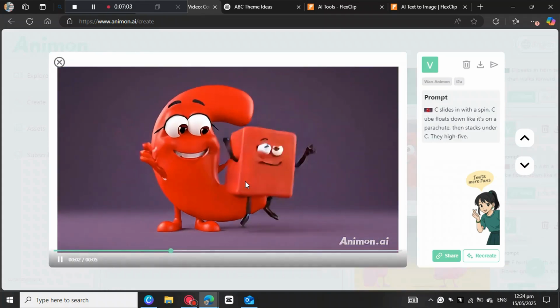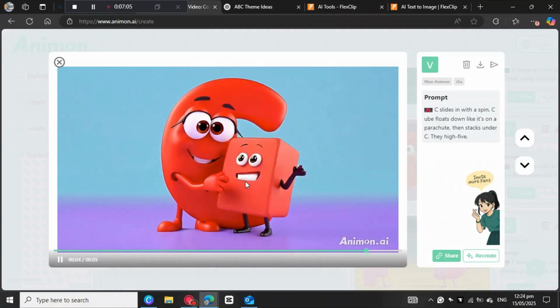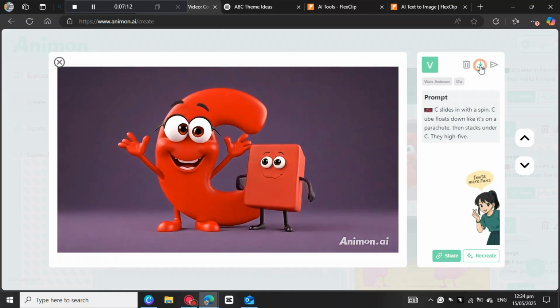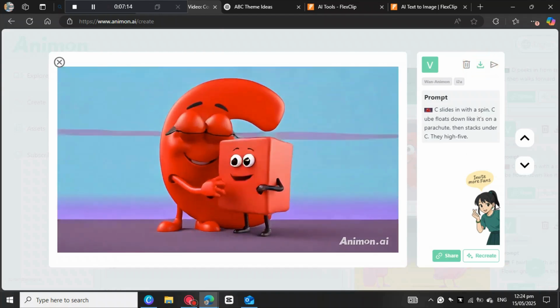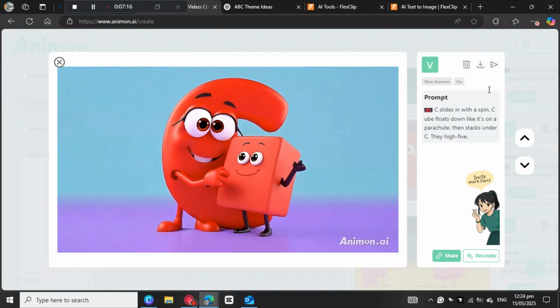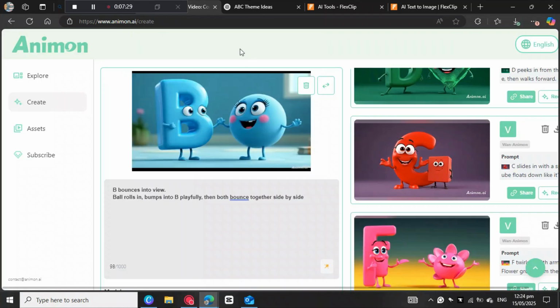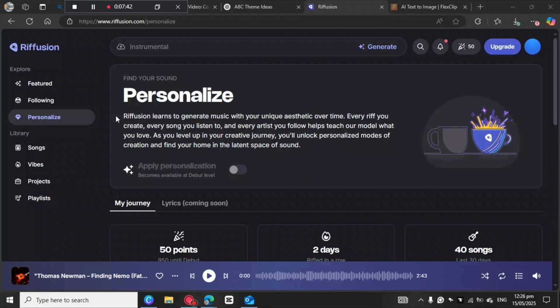And then what you need to do after you finally done with your videos, then you can easily come here to download, and then this video will be available in your computer. So now we're gonna need to move to another process, of which we're going to create a music. The name of the AI that we're going to use to generate the music is called Refusion AI.